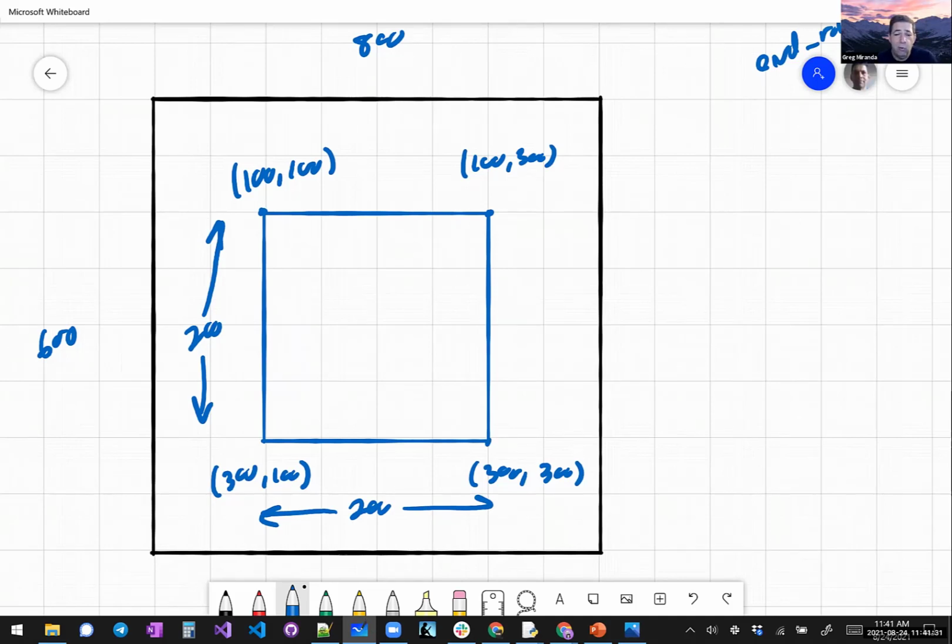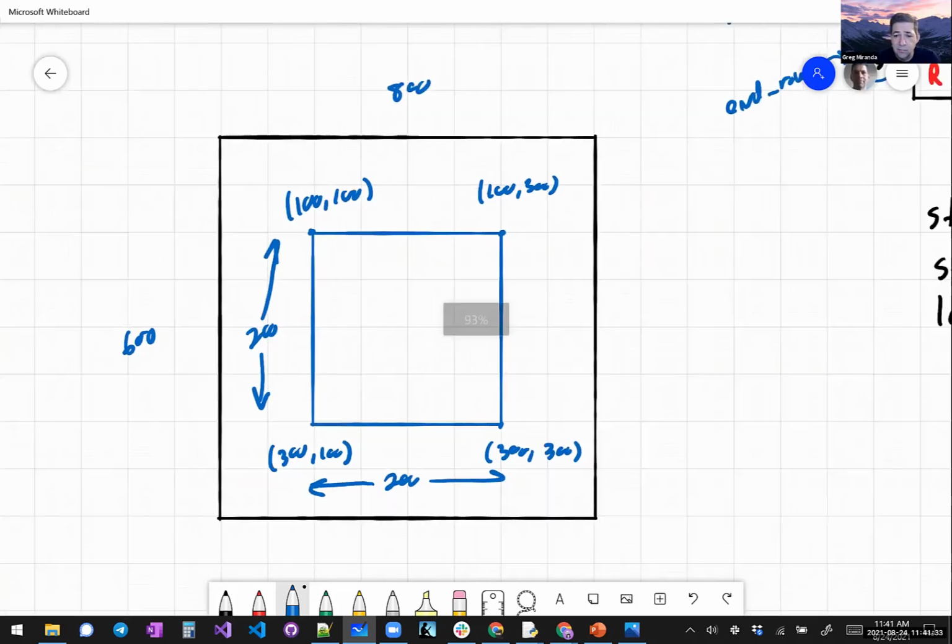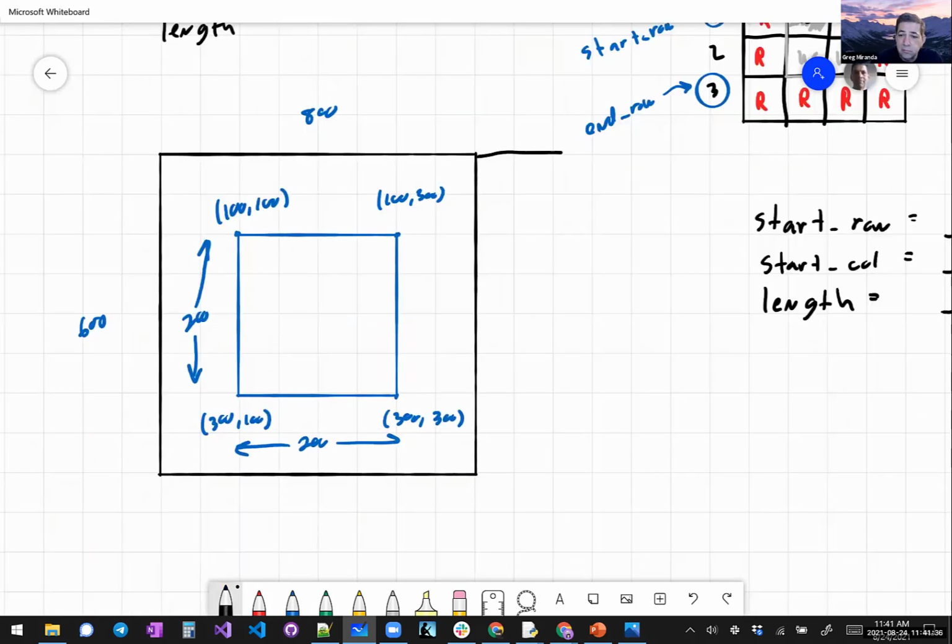But that's not what our goal is. And if this was the cat, right? If this really was the cat, the cat's actually bigger than that, right?